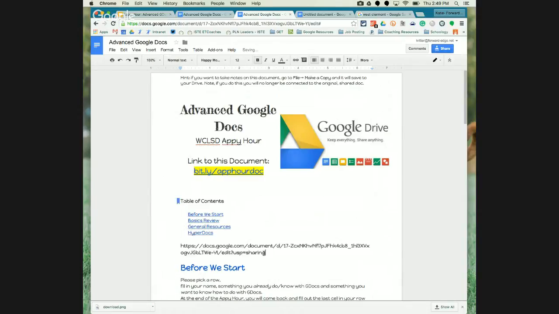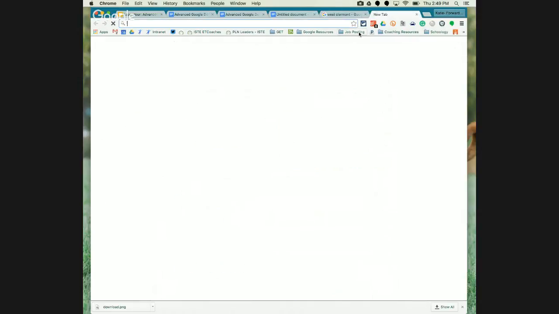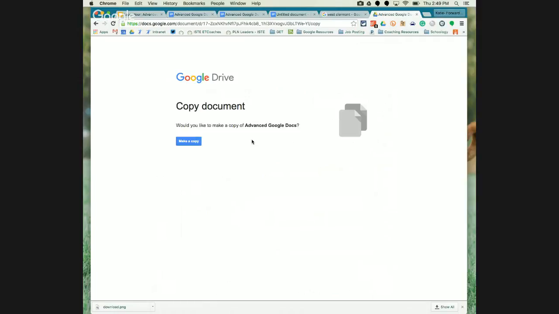If you highlight at the very end, sharing to edit, the E in edit all the way through to sharing, just change that to copy so that the end reads /copy instead of /edit. Then you take that link, and this would be the link that you could paste in Schoology, or email, or whatever you were going to do. And this is what happens when they go to it. They'll get this screen. They won't even go straight to your document. It will force them to click make a copy, and it will save a copy to their drive.